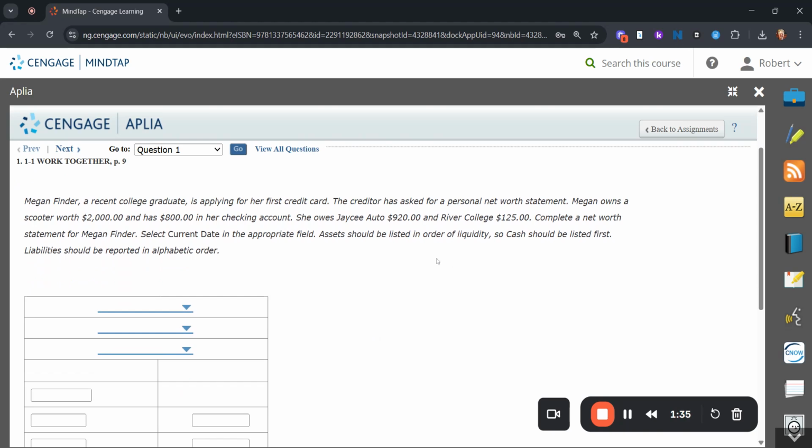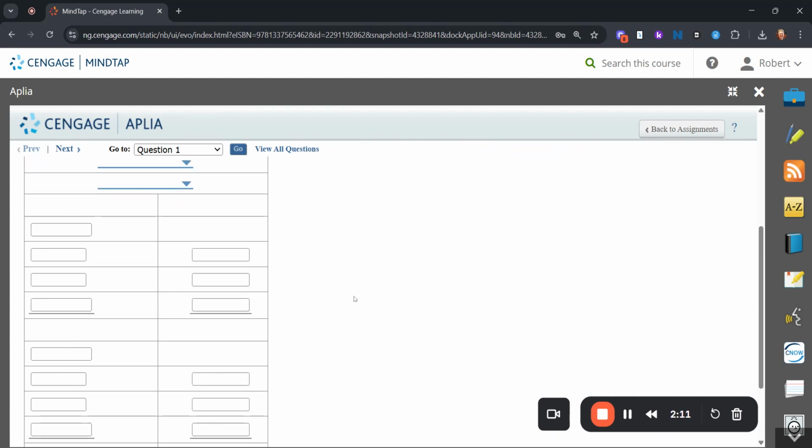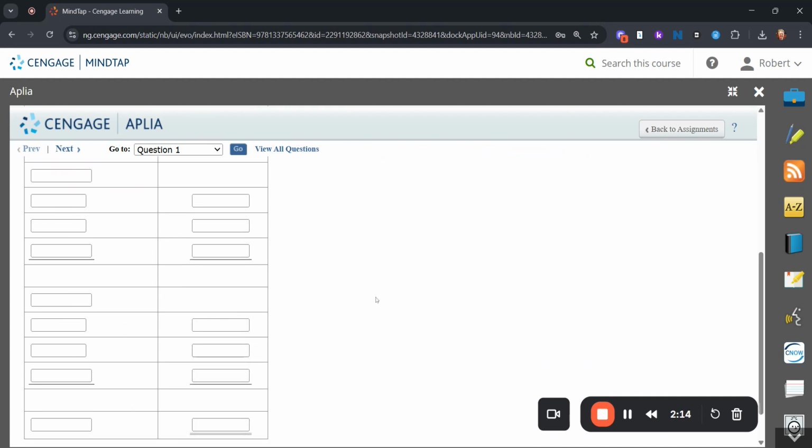So a couple things first here before we get started. Order of liquidity means the easiest way to get the cash is going to be listed first. Having cash in hand is the easiest, and the checking account is as good as cash. So that's going to be listed first, and then anything else that Megan owns that has to be sold will be listed next. Then liabilities, the bottom section, are the bills that Megan owes.